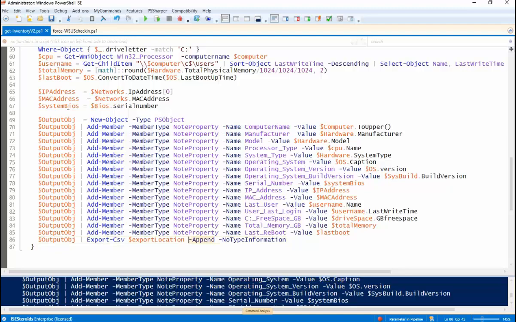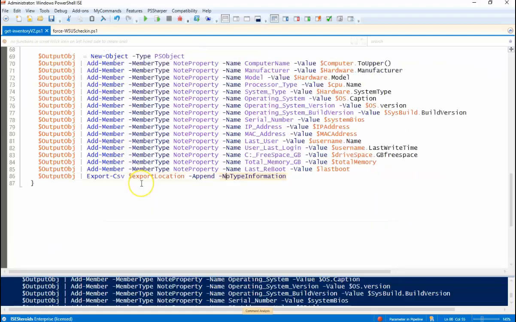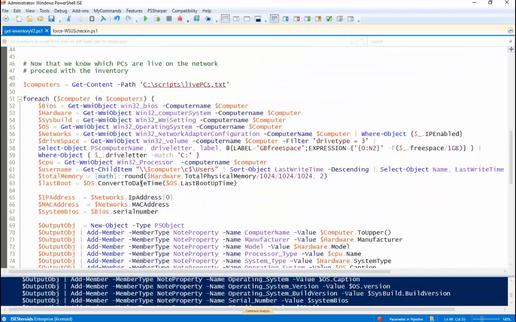I put an append in here. You can take this out if you wish. If you run this on a regular schedule, you can append it to the last time you ran it. NoTypeInformation just gets rid of that first type information row in the CSV file. And that is basically it.